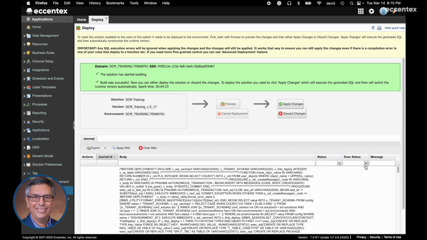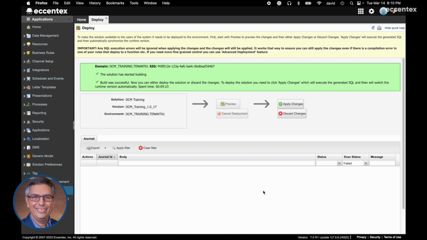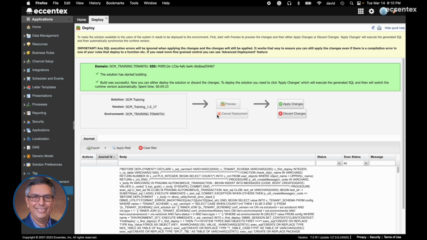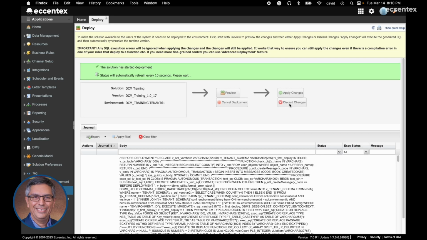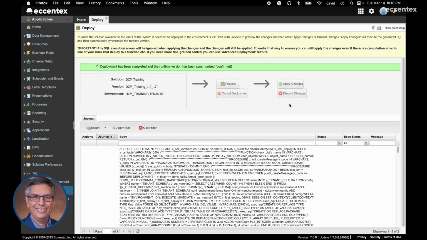You can also check here for any failed process. Okay, apply filter. There is no failed step. So apply changes. This second step is very fast. It's only 20-30 seconds. Okay, the deployment has been completed, so we are ready to go.